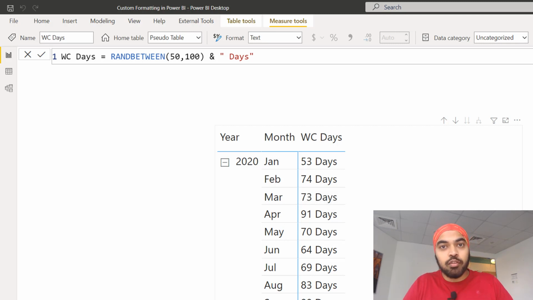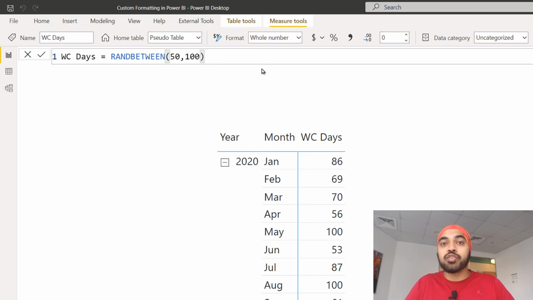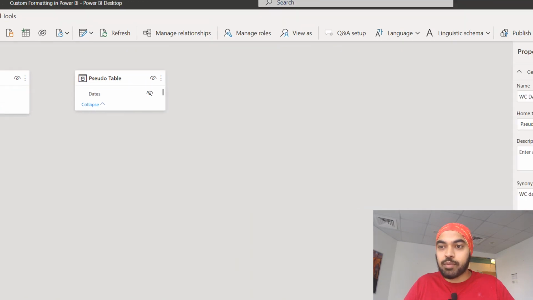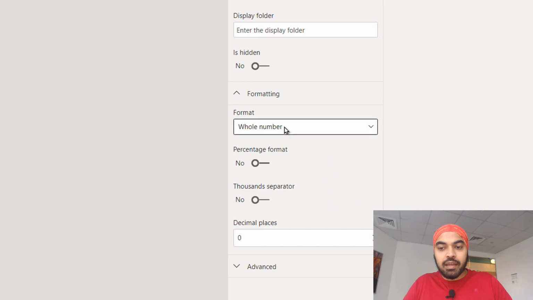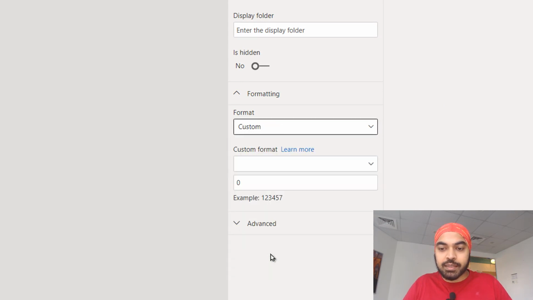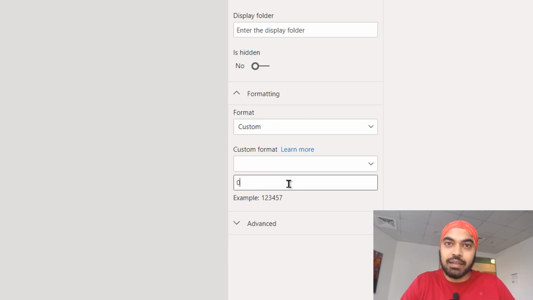So let's just solve this using custom formatting. I'm going to get rid of this and get it back to the number format that it was earlier, and let's go solve this using custom formatting. I'm just going to select my working capital days, and instead of applying a whole number here, I'm going to apply a custom format and write my own format. So 0 is fine. 0 means any number, and after that I want to write DAYS. I press enter, and you can see that it also shows me a little preview at the bottom.